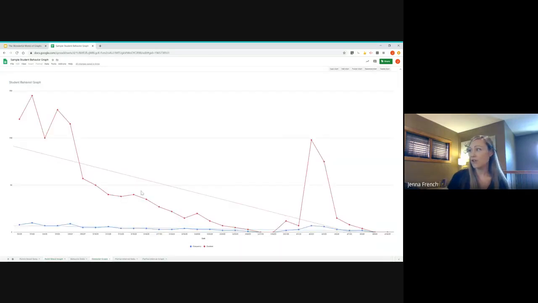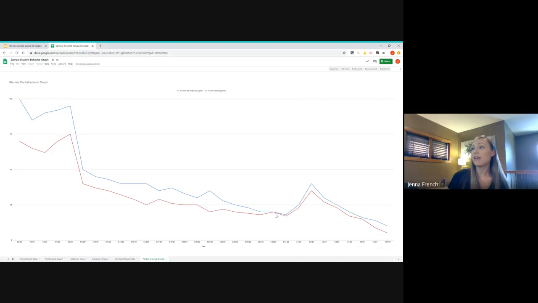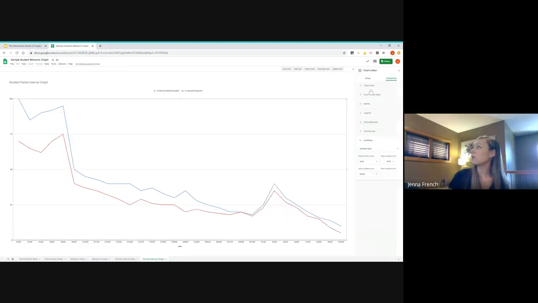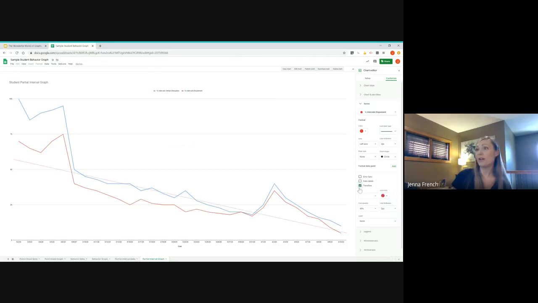Same thing for the behavior graph. We've got the trend line there. And then the partial interval graph, we can also click and insert the trend lines there. So series, well, maybe we will just do it for elopement so you can see what it looks like with one. So this is just the trend line for the percent of intervals that elopement is occurring during the day.